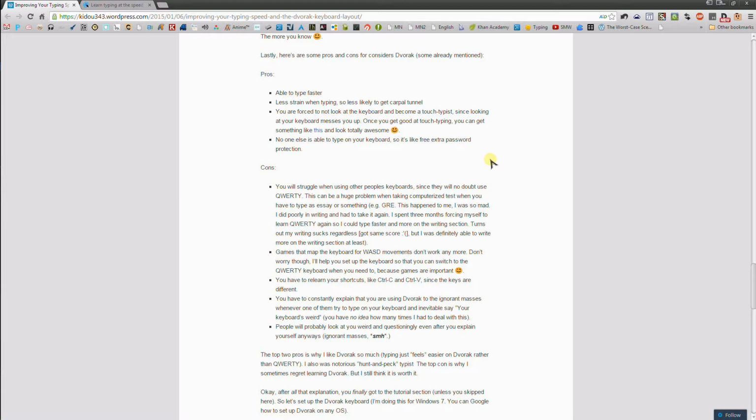So now, even though I can type in QWERTY as well, my habit is not to look at the keyboard, so I no longer have that issue. But I still like Dvorak better, just because I kind of forced myself to learn it through high school and all that stuff. And then the last pro, there are obviously other pros, but the one I could think of is that no one is able to type on your keyboard, because all the letters are rearranged. So it's like free password protection.